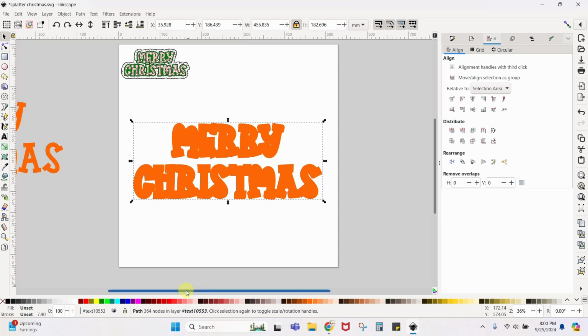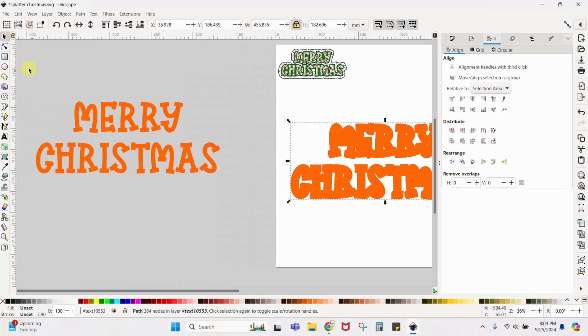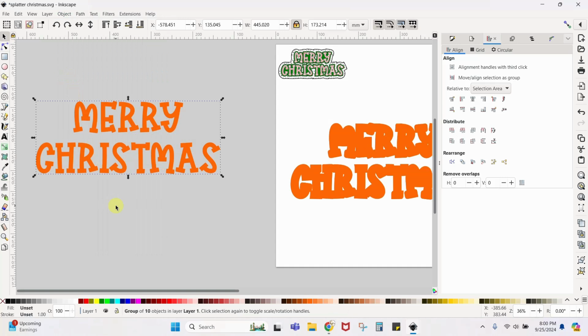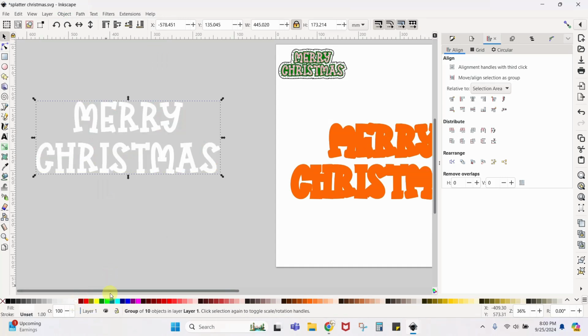I'm going to scroll this bar back over and get my word. Remember how it was all separated? I just want to make it a group really quick so I can move it all at once. So I've selected everything, object, group, and I'm actually going to turn it white. Here's my color selections down here.